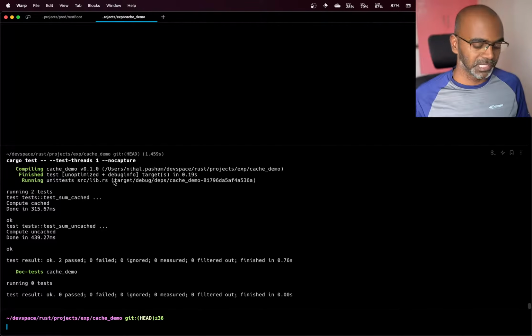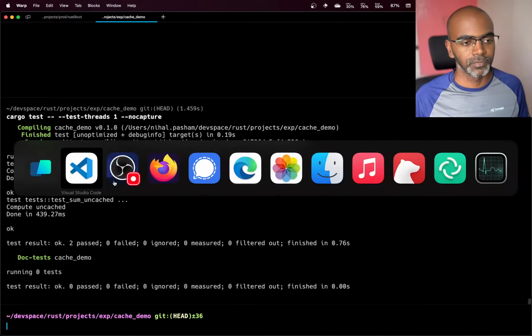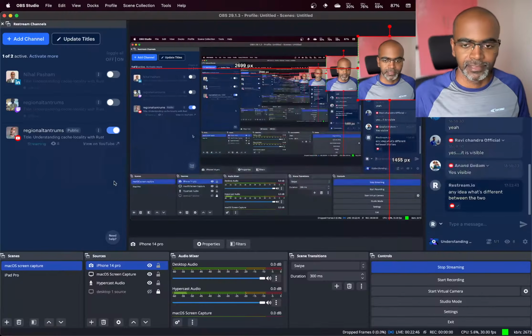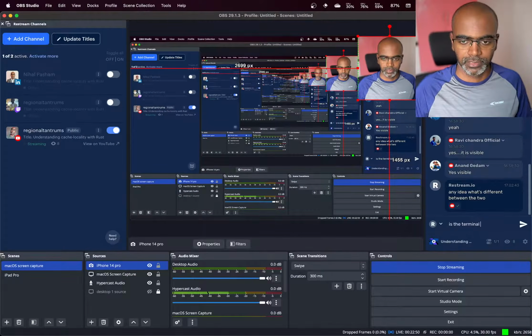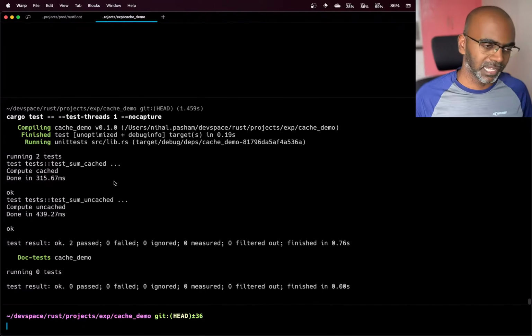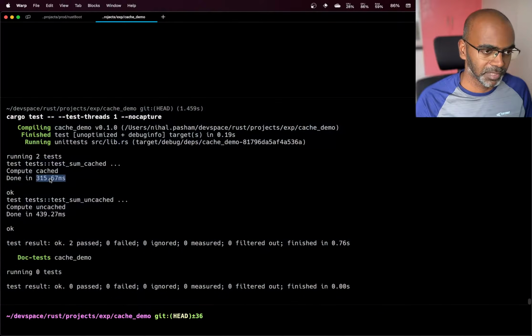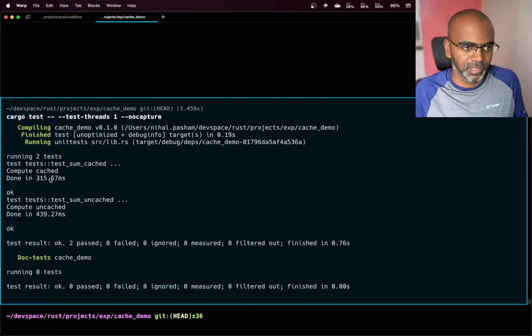All right, so you see that, right? I hope you can see this. Is it visible? Is the terminal visible? Okay, so is the terminal visible? Can you see my terminal? I guess you should be able to see it because I am sharing my screen. Okay, I think you can see it.